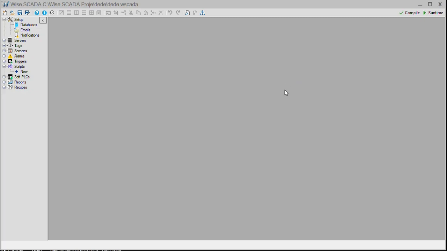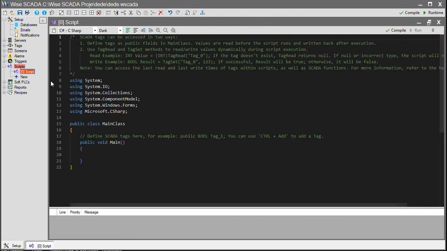Welcome to our lesson where scripts in Wise SCADA will be explained. First, let's add a new script with New under the Script menu.